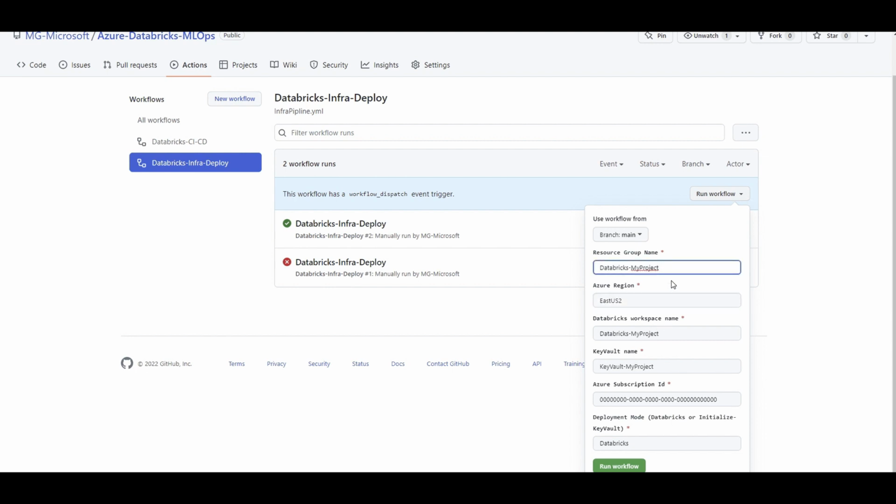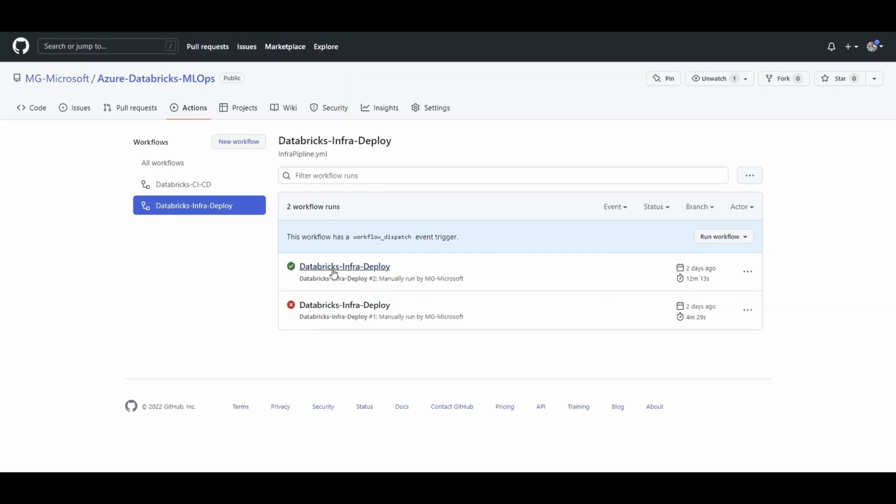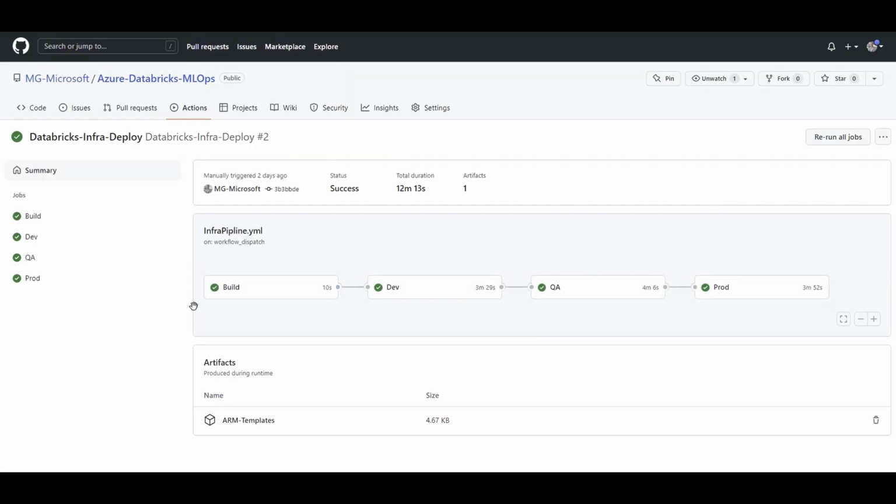So here I think I added MG, if I'm not mistaken. We can see in the Azure I kept this as is and I changed it with my subscription ID, and you have to start with initialize key vault because that's the first time you're deploying, and just click on run. That's it. What will happen is this.